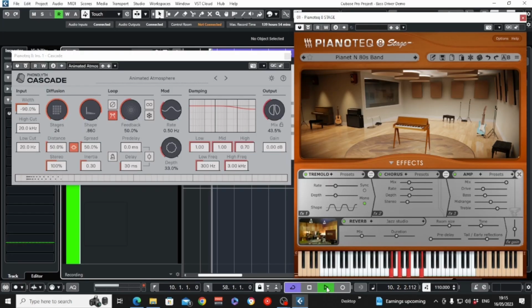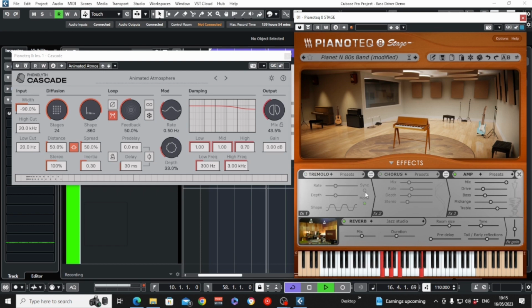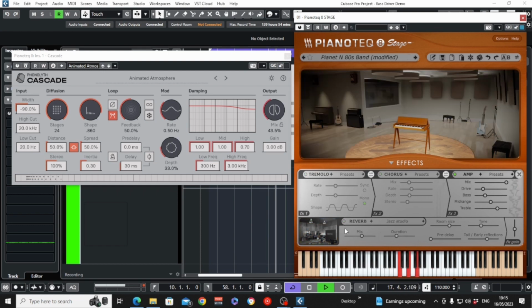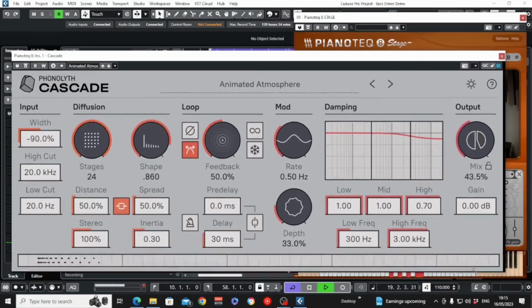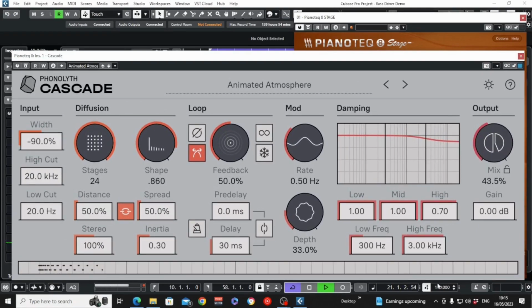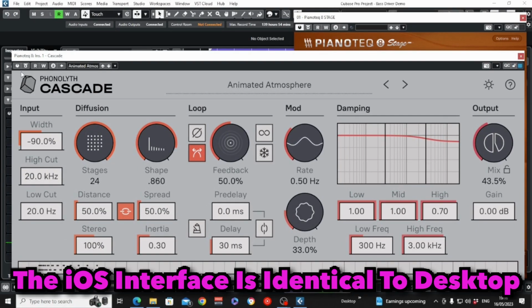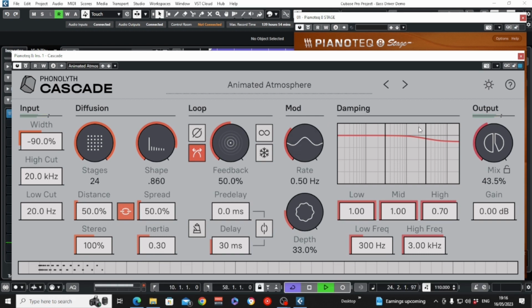I like to learn new reverbs with a simple sound, just basic chords and not too many notes playing so I can really hear what's happening. I really like this sound in Pianoteq 8, but let's take off the effects and make it nice and plain so you know that all the effects are coming from Cascade. Cascade's interface is completely resizable, so let's make it nice and big for the demo. We'll switch it on, and this is the default preset, Animated Atmosphere.